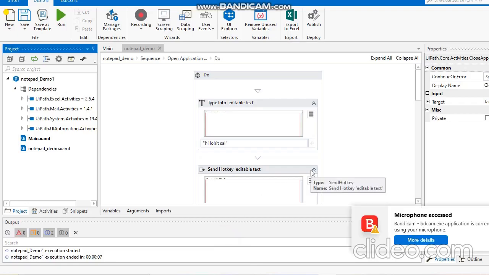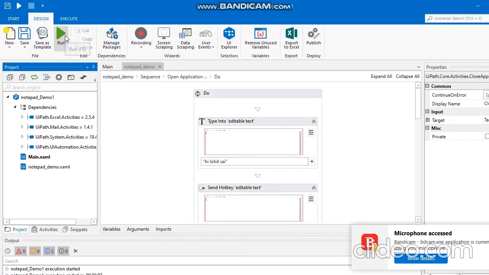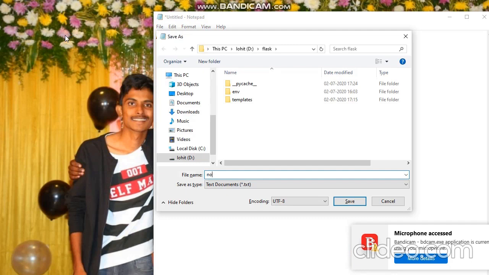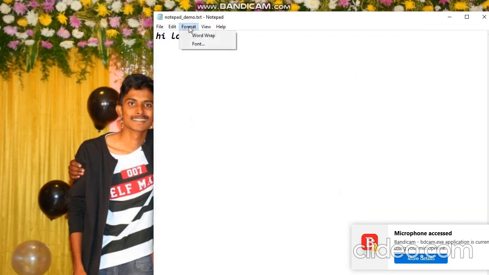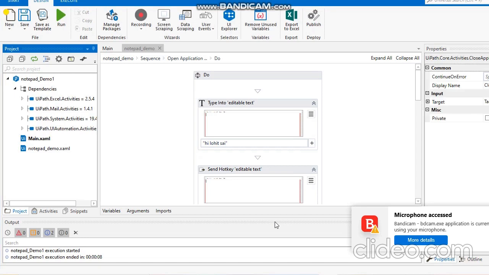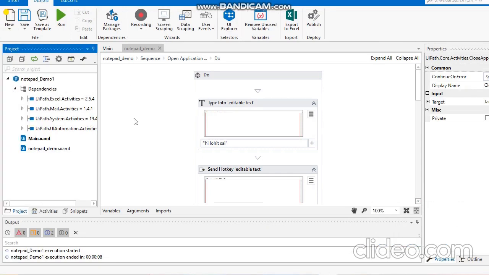Now let us check how the sequence is working. Simply press run. You can see it opens the window and types into it. Now it is saving. It is changing the format, and it closes. So this is how it works. Okay, thank you.